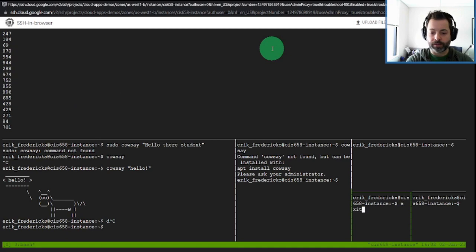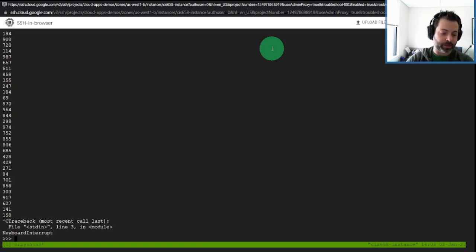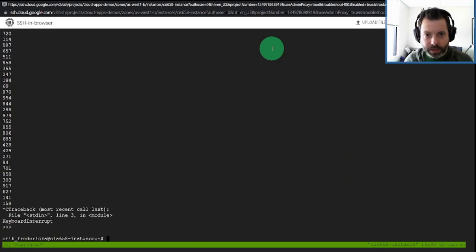And if you want to close a pane, just kind of exit out of whatever you're doing there. And then I can cancel my Python program, and out we go. Control D quickly to cancel Python program.